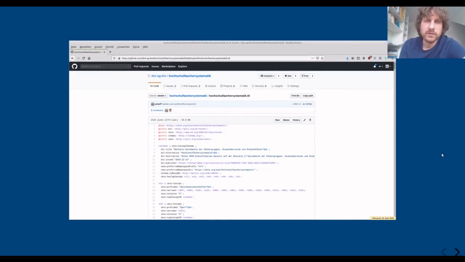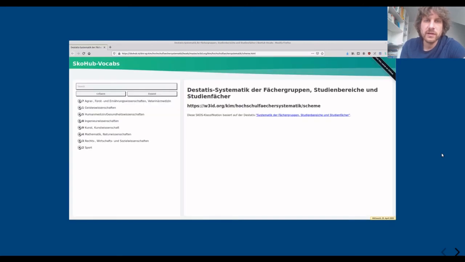This is what it looks like. Here's this subject classification in German we are using in the SCOHub editor. It's published on GitHub as turtle file, and this is what it looks like in SCOHub when it's published via the webhook.